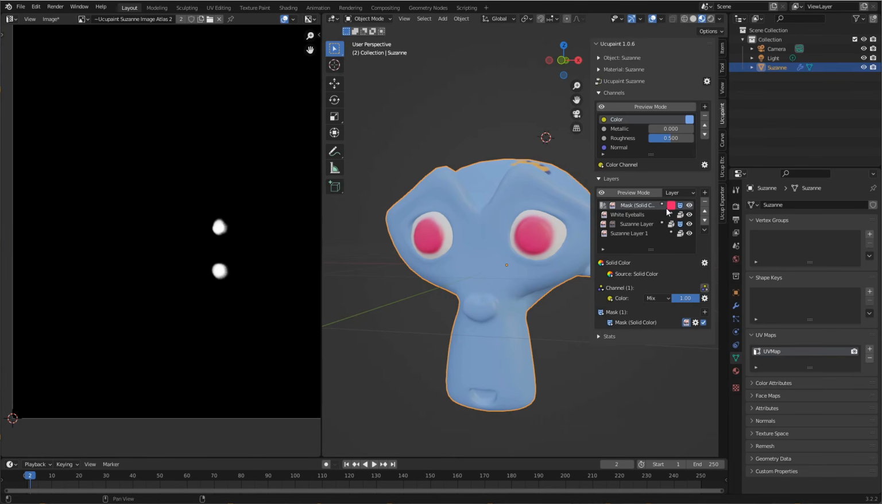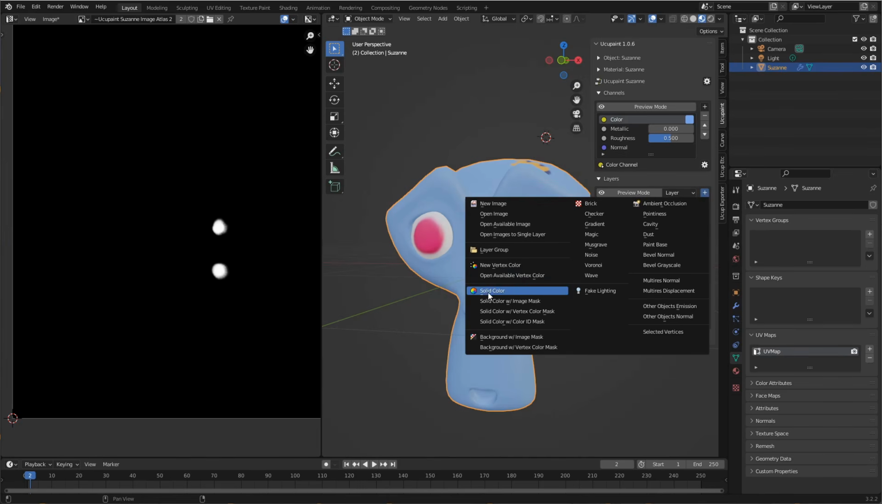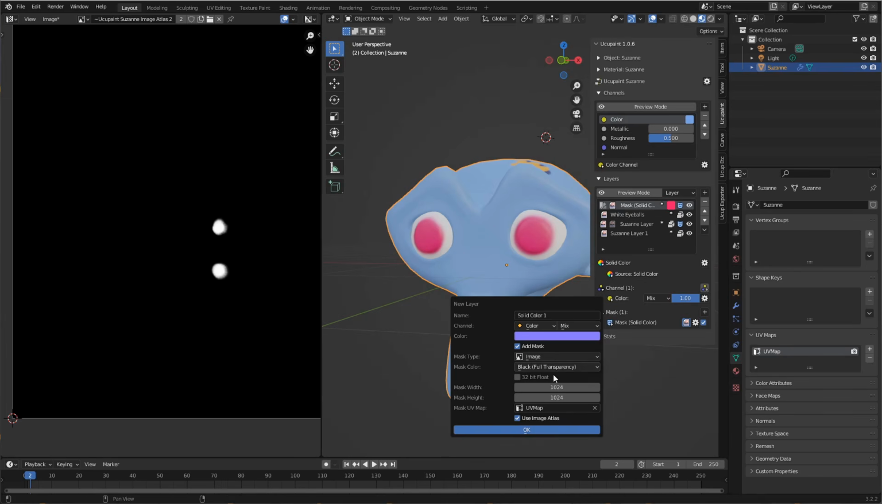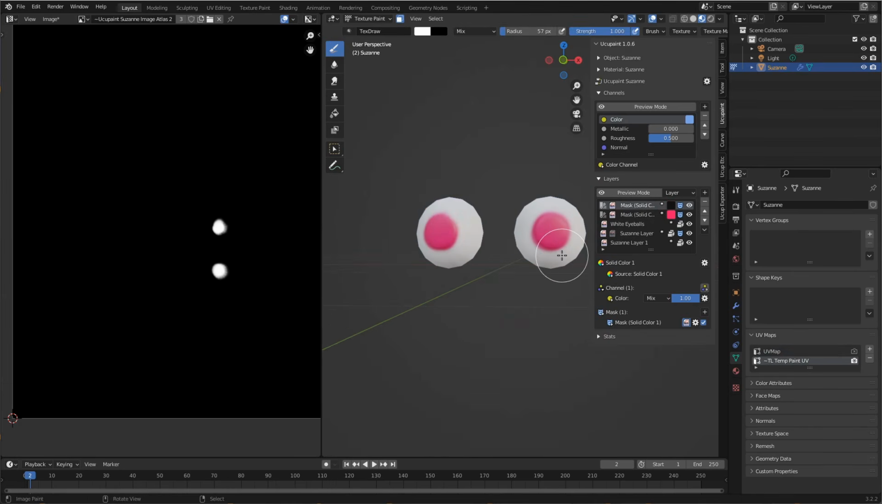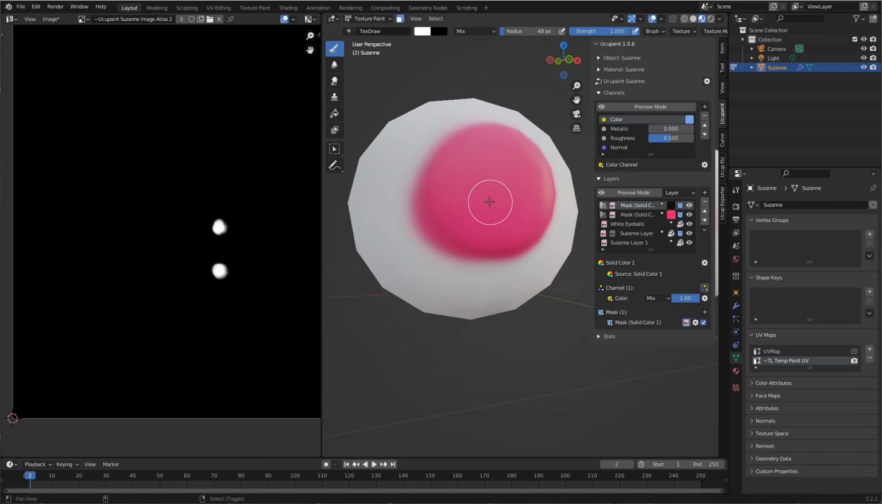Okay. So let's try to create another solid color, but rather than just creating the solid color and adding a mask manually, you can also just use solid color with image mask. This one will automatically create the mask. For example, I want to create a pupil, so it will be a rather darker color. It will also create a mask right here, and this is the setting: the resolution and everything, UV, the image atlas. I will just click OK, and I can paint it. I can simply paint it rather than add the mask manually, something like this.